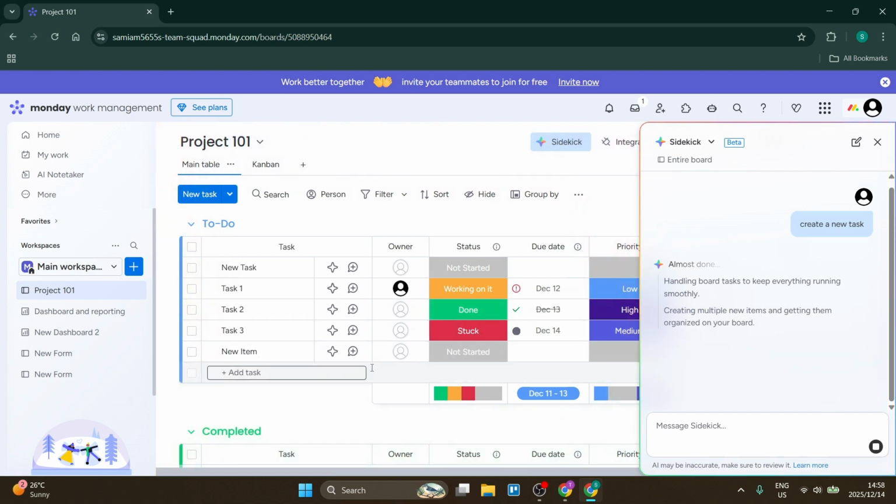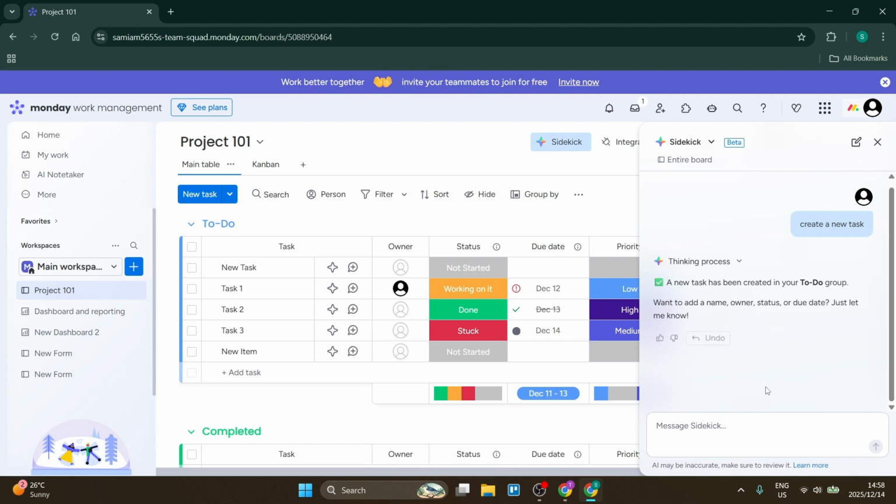You can see that there's a new item being created there, and you can add whatever information you want in right over here without having to physically add it in. You can just have it done through the AI. Now, as I said, this is context aware, so it is aware of everything that's happening within your workspace, which is amazing.